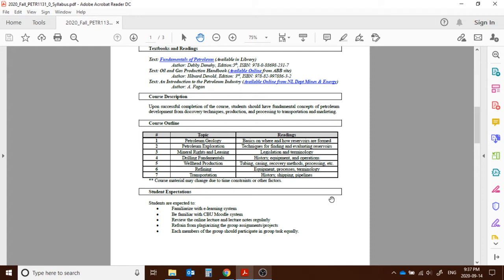Now, the following part is to refrain from plagiarizing the group assignments and project. This is a very important part. I have absolute zero tolerance for plagiarizing. Plagiarizing has a massive impact, not only on this course, but could be throughout your whole career. So please remember that I am not okay with plagiarization, and if I find any sign that you have plagiarized, the consequence would be dire.